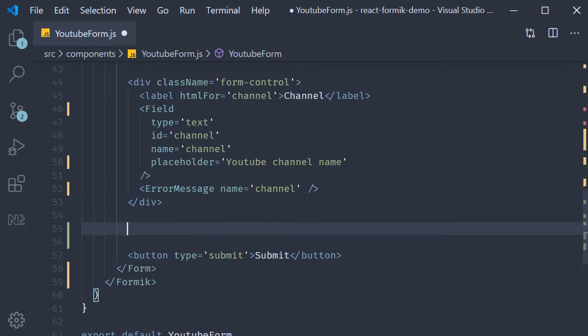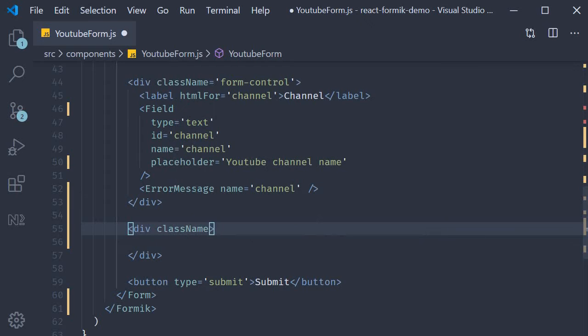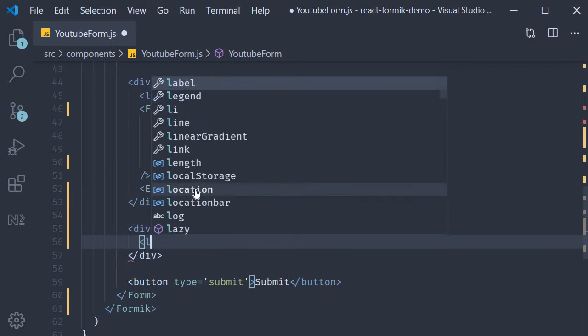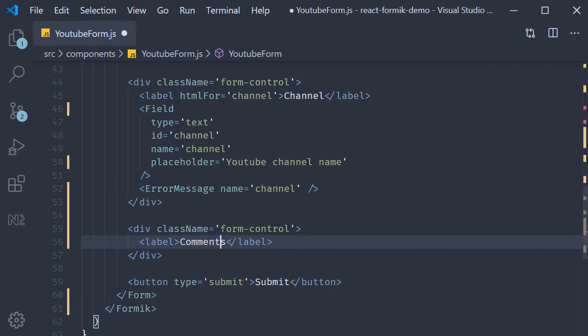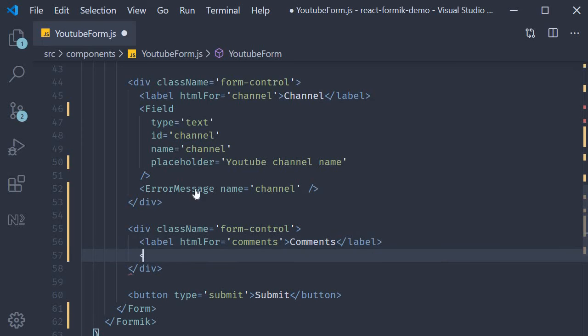So after the channel form control, a div tag, className is equal to form-control. I'm going to add a label that says comments. htmlFor is going to be equal to comments. And then we add our Field component. Field id is equal to comments. name is equal to comments. But as it stands, this would render an input element and not a textarea. To instruct Formik to render this as a textarea, we simply need to add the as prop passing in textarea. as is equal to textarea. So this is now going to render the Field component as a textarea element.